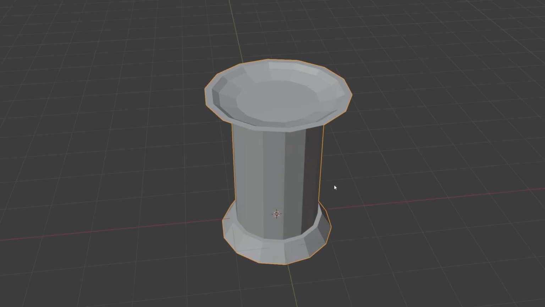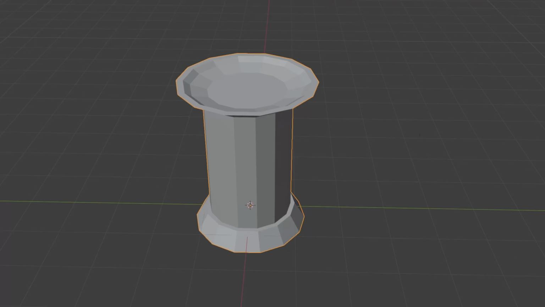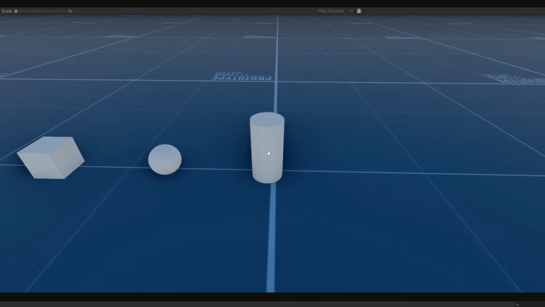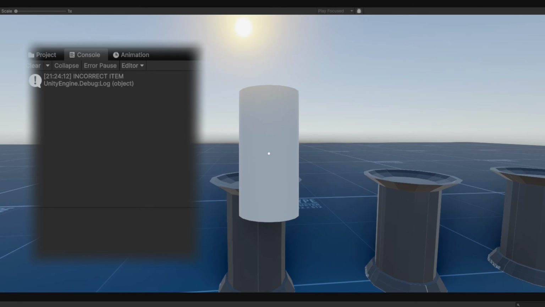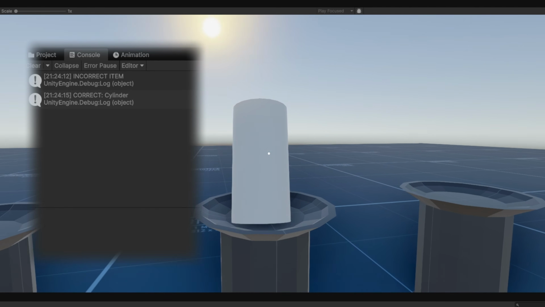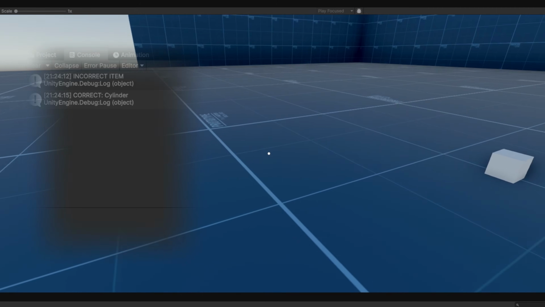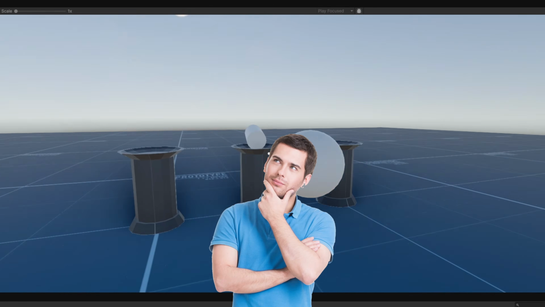Of course, I had to model some of my own models for this game. Then I imported it into Unity and made it detect when an object is placed on it and whether it is the correct object or not. I think I'm missing something.